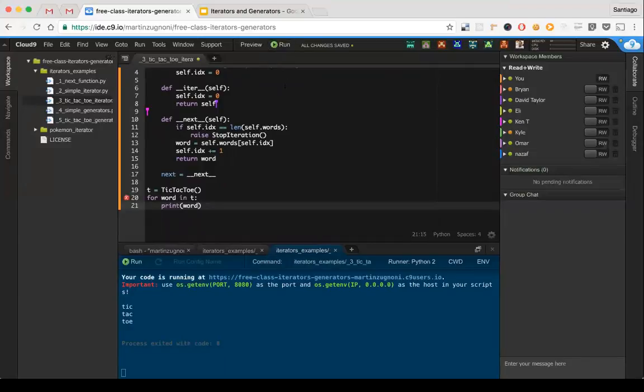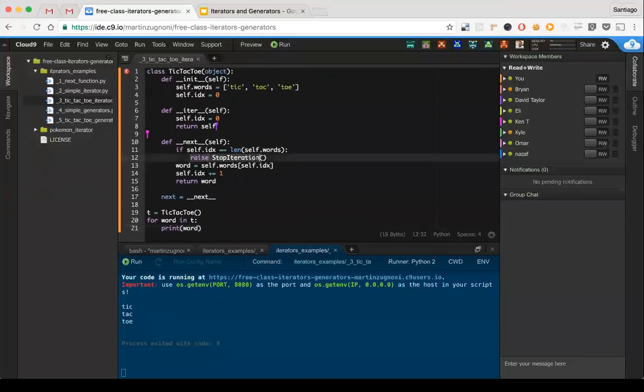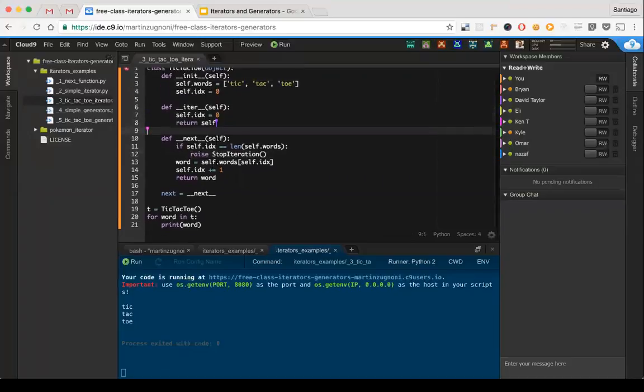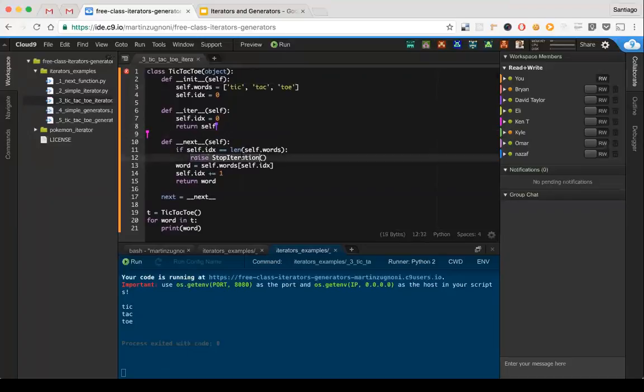That's the way that the for loop understands that the iteration has been stopped. And then we have this iter method that we're going to talk about in a second. So, starting with the stop iteration exception.